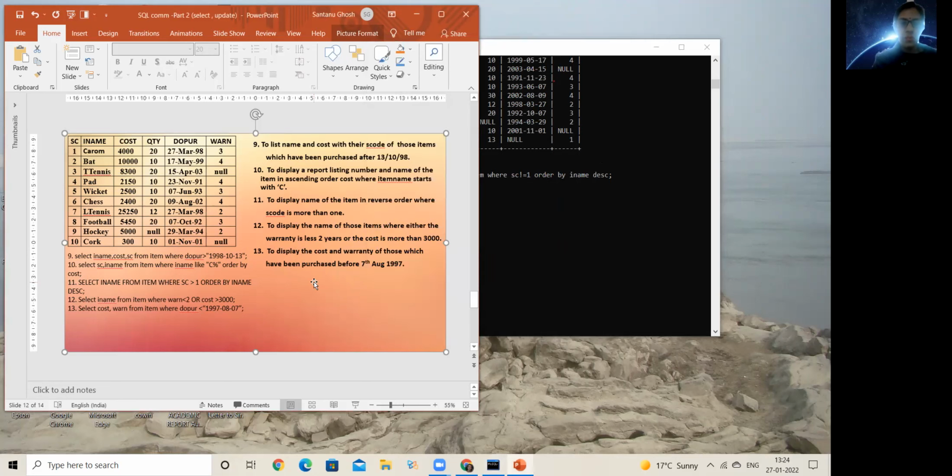We step to the last two. Let's do that also quickly. Name of those items where either the warranty is less than 2 years or the cost is more than 3,000. So here we talk about two conditions, but either one or both should be true for a record to be displayed. Either this or this, right? So it's simple. Where warranty WARN less than 2 or cost is greater than 3,000.